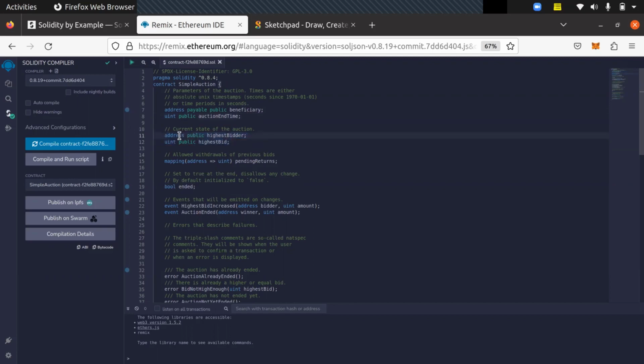The highest bidder is an address. This could be a smart contract. It could be a wallet. Our highest bid, that's just going to be the value of the highest bid. And whoever placed the highest bid wins the auction, wins the item, and whatever they place is the amount of money that the beneficiary will receive.